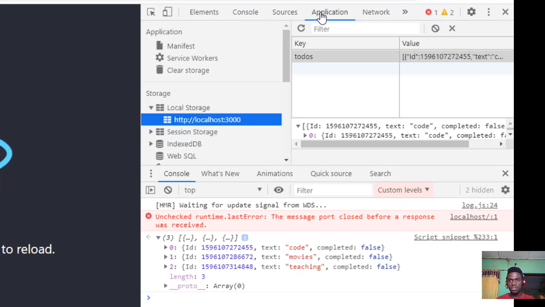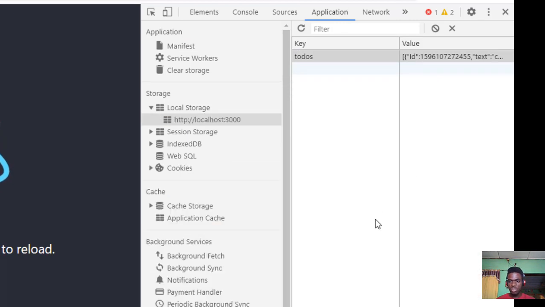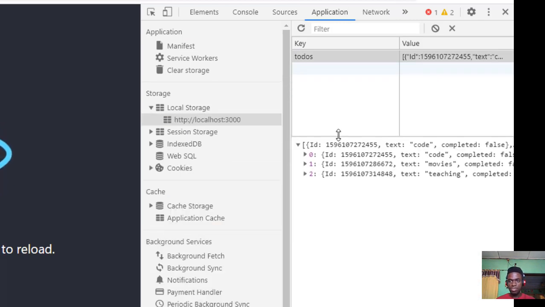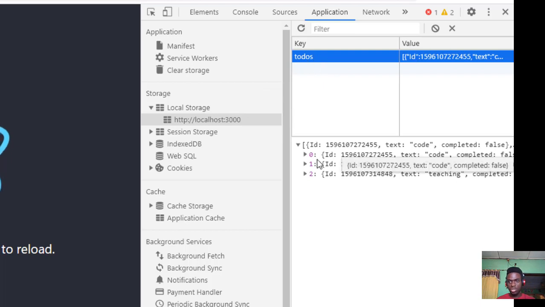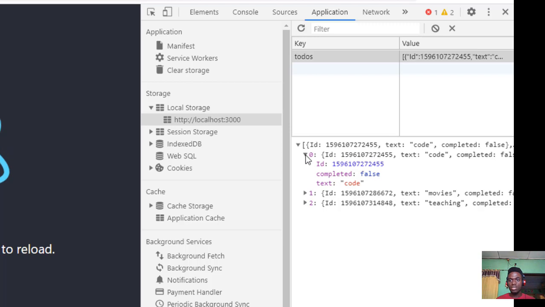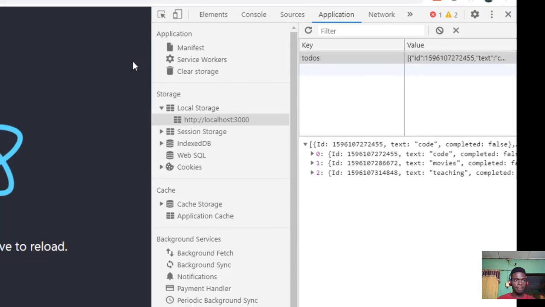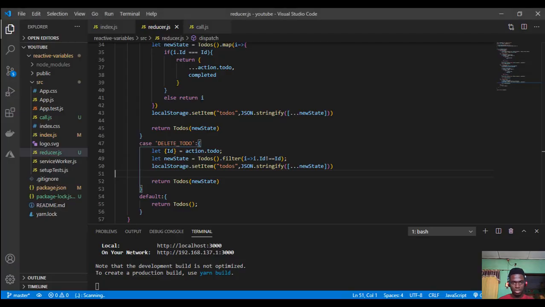So let's check. Here, if we click on this, you can see our todos are being stored in the local storage in the todos key, and these are the values. You see. So with this, we can make use of reactive variables and persist them without losing data.